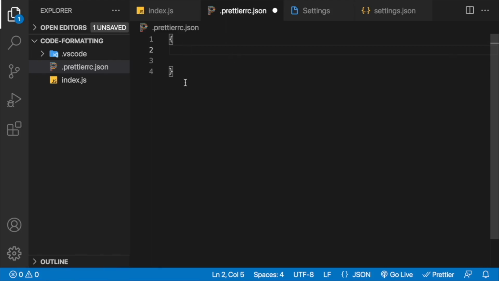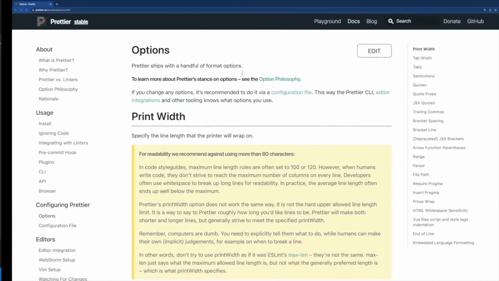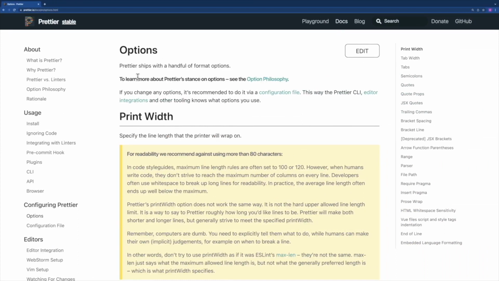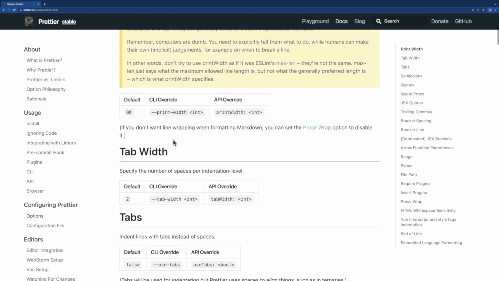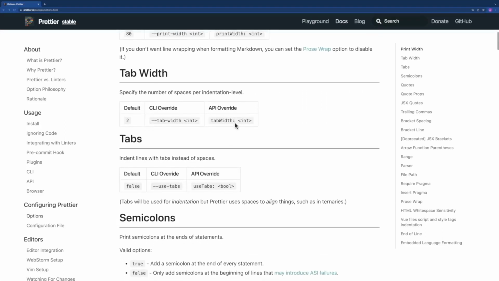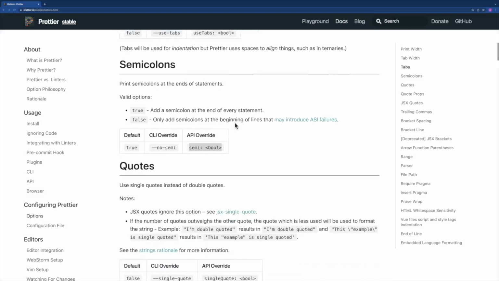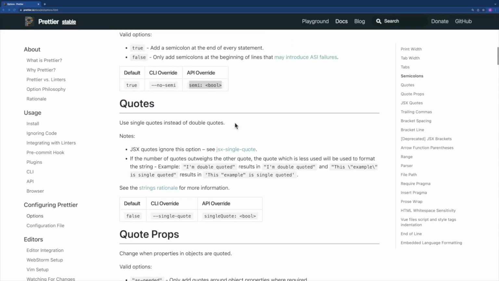In order to find these options, you can either look through the settings or we could go to the website. On the Prettier website, we'll find options, and these are the various options that we can use within Prettier. Let's go ahead and try one of these options out. Let's try the quotes over here. So quotes, we're going to change single quotes, and we can specify whether or not it's a true or false value. So single quotes by default is set to false. And what we need to do is copy the API override. So we'll go ahead and copy that. Actually, just need to copy the name, single quote.